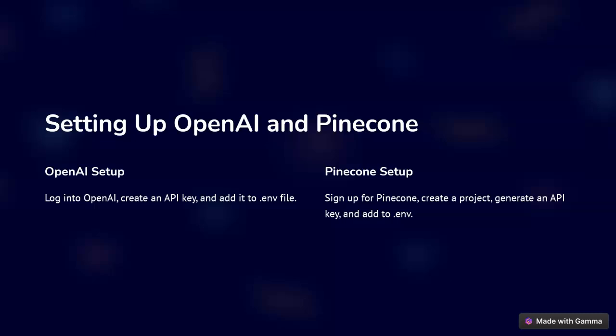For setting up OpenAI API, first log into your OpenAI account and go to the OpenAI platform. Then navigate to the API section, then create a new API key. For setting up Pinecone, first sign up for a Pinecone account. After registering, create a project and generate an API key in the API keys section.